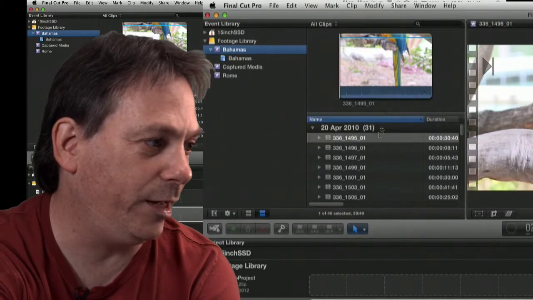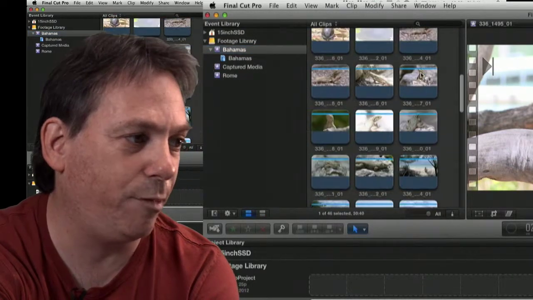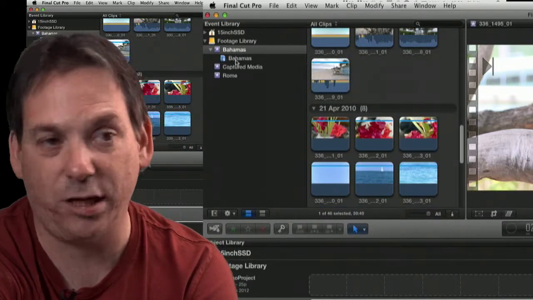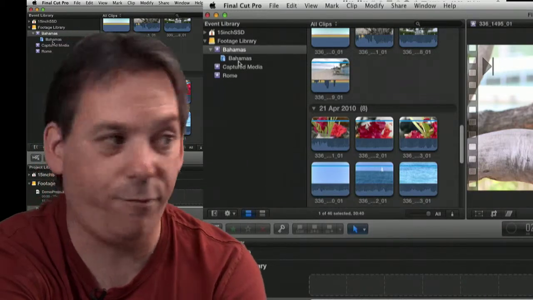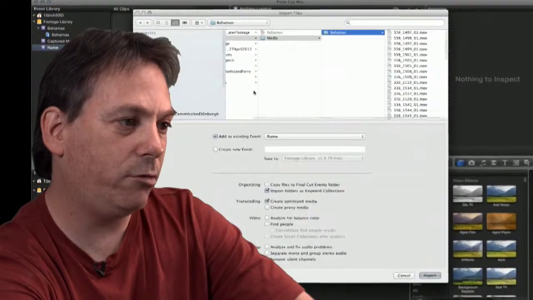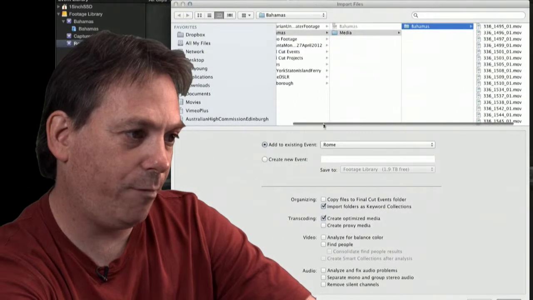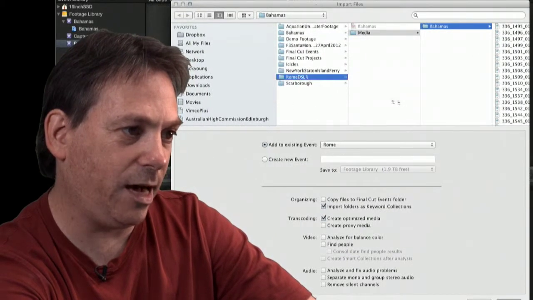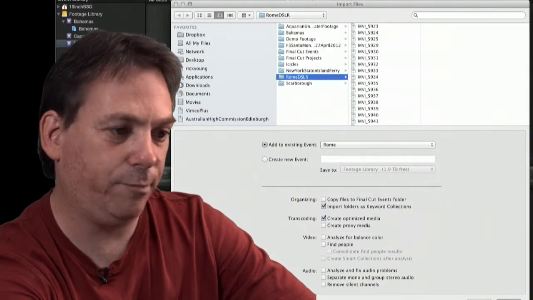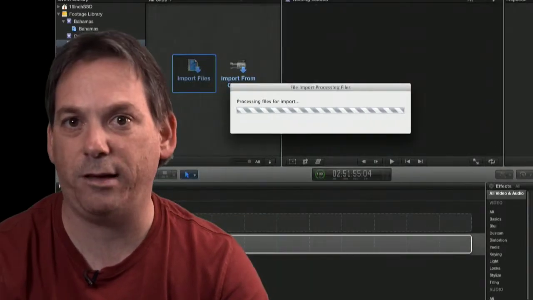And very quickly we can see, if I go to the icon view, that all the Bahamas footage has now been brought into that area, and it's in the event called Bahamas, and there's a collection called Bahamas which was taken from the folder. And another one, let's go again, Rome, import files, and I'll find the folder titled Rome, and here we go. It's actually called Rome DSLR, and I'll go into that folder and I'll take all the clips and I'll say import. And very quickly, all that content is brought into Final Cut Pro 10.